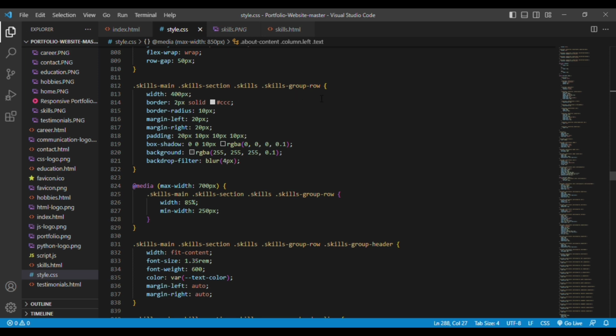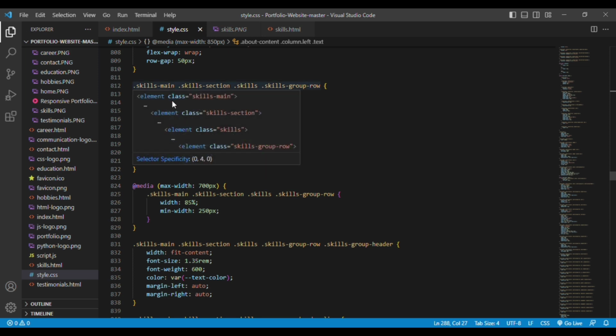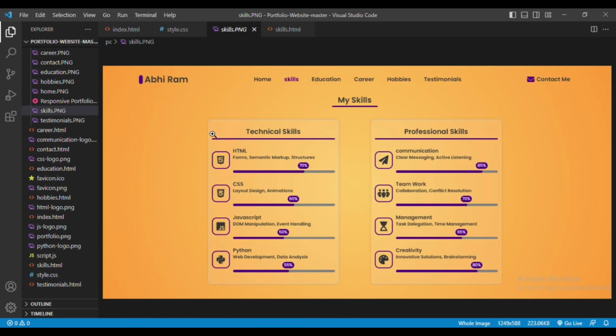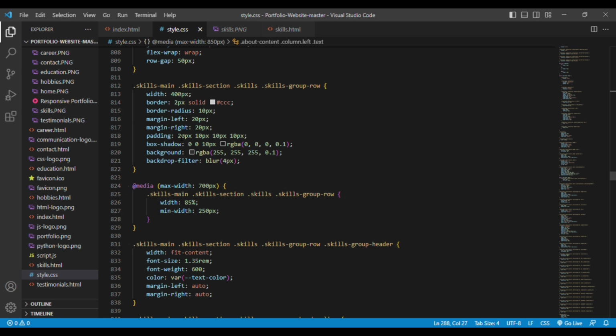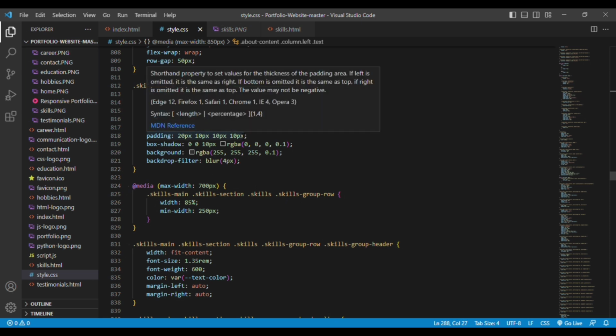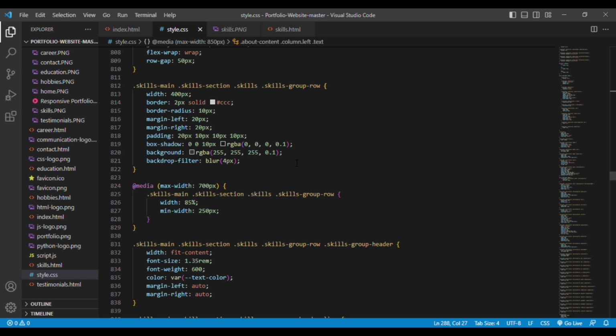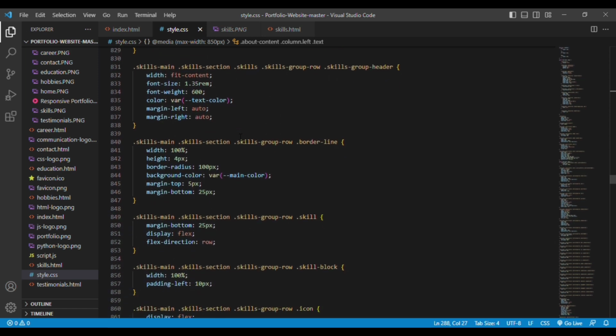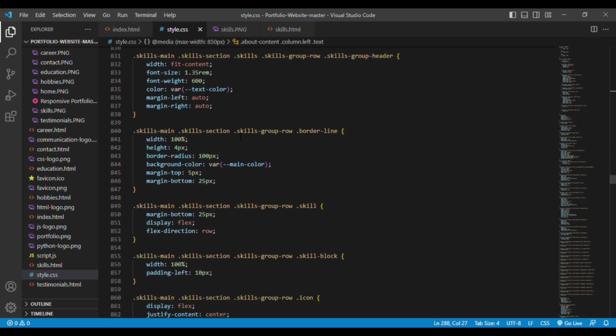You can see for the skills group row we are giving width as 400 pixels, and the border is 2 pixel solid white in color. Then we have the padding and margin left and margin right values. Padding values are given, and a box shadow effect is given to it. For the responsive web design, that is for the mobile version, we want this section to have width equal to 18%. Minimum width is 250 pixels. This is for the mobile version, so that it will display one after the another automatically.